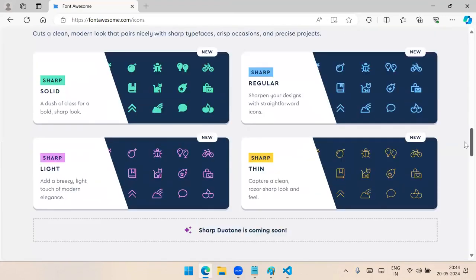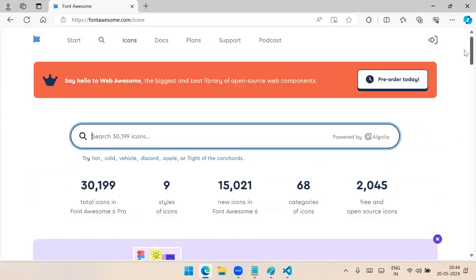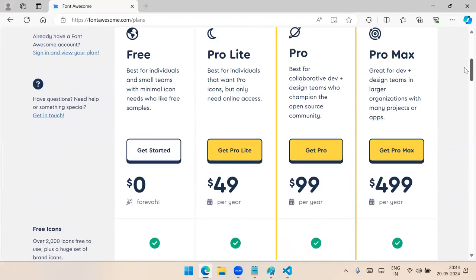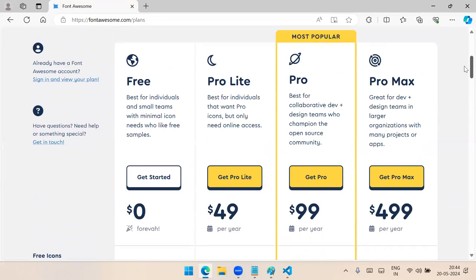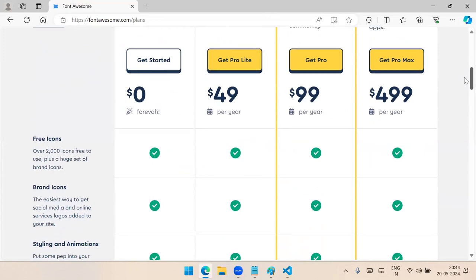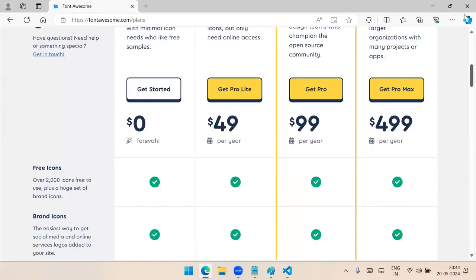Same like Bootstrap, but some are paid. They are not free. That means they provide some for free, and others you have to buy. You see, this is the plan. You have to purchase. When you purchase, they give you more icons, more features, more functionalities.